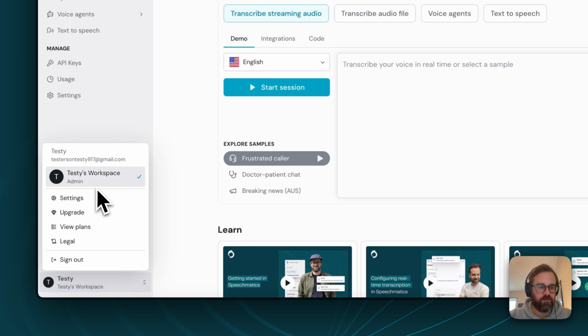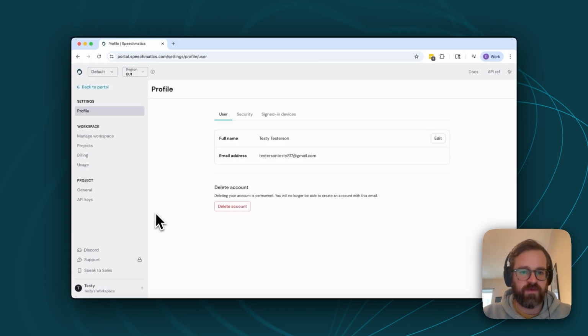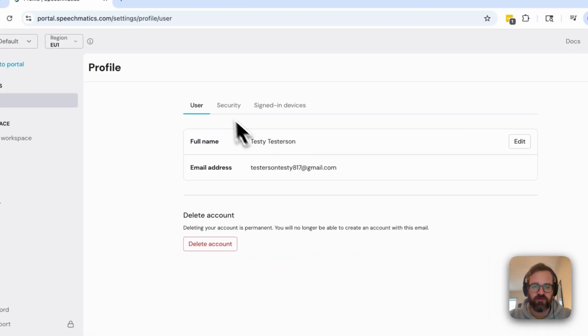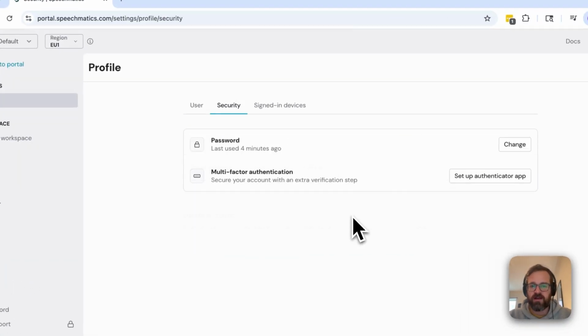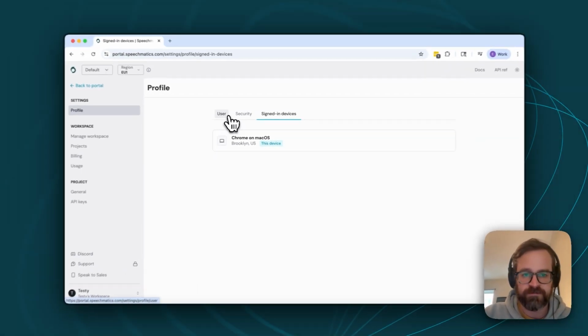So what do I mean by that? Well, I've created an account here for Testy Testerson. If I click on settings here, I'm going to be brought over to an actual user profile where I can see different bits of information about the user itself, the name and email address, security add-ons that I can add, so a password as well as multi-factor authentication that I can set up with an authenticator app, as well as the different signed-in devices. So, if you have multiple devices signed in, you'd be able to use this to potentially log out of those different devices.